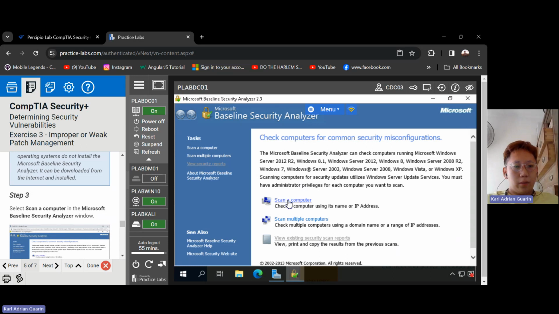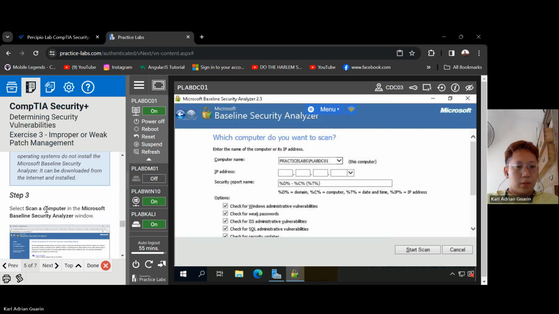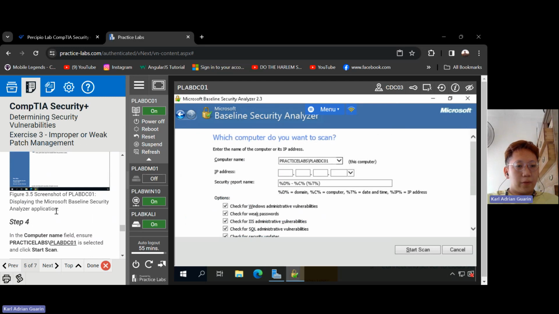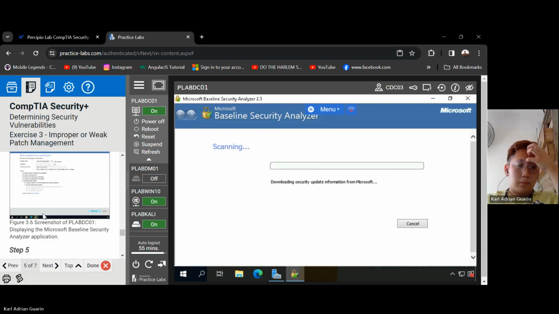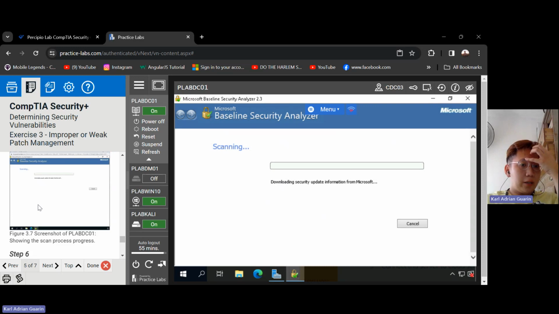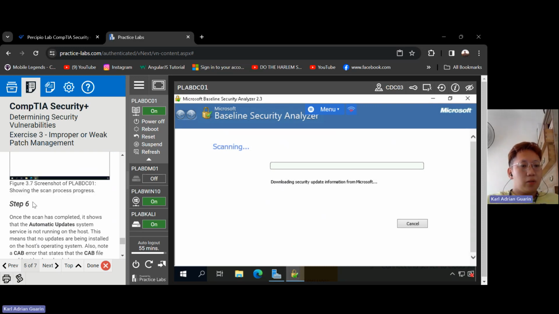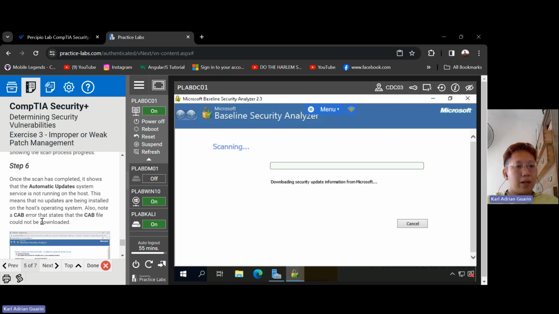Select scan a computer, and number 4, start. As the scan is completed, it shows that the automatic system update service is not running on the host. This means that no updates are being installed on the host operating system. Also note an error that states the CAB file for the network could not be downloaded. So wait lang natin as it is loading pa.